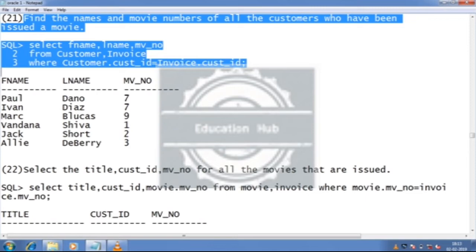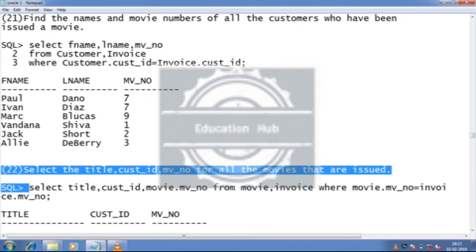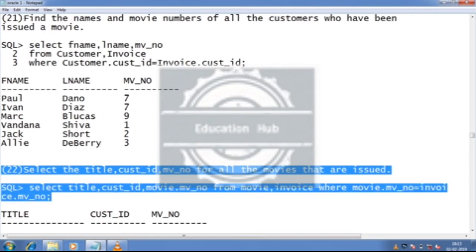Now question number 21. Find the name and movie number. Here also we have to join. See here, when I am selecting from, select first name, last name or other attributes from both the tables, then the constraint is given. Now come to the question number 22.